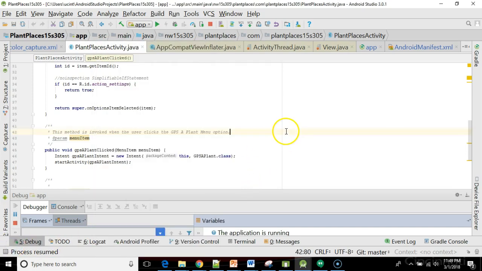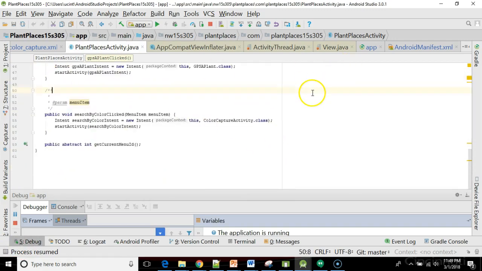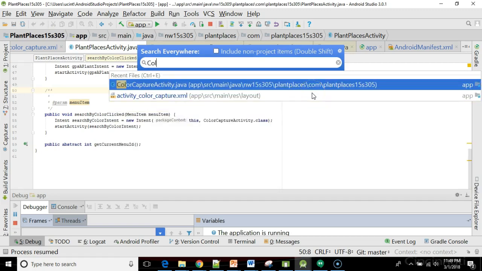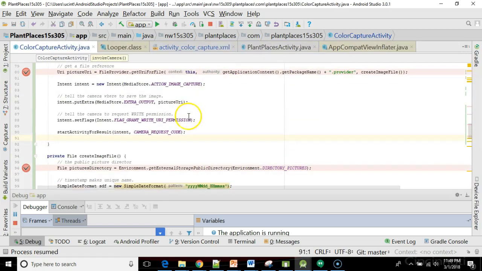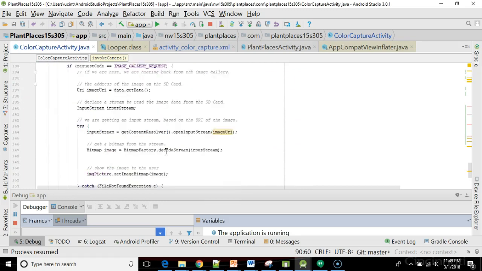So one last tidy up then. Let's do that save confirmation. Remember the color capture, one second, we go to our color capture activity. And remember the invoke camera, it does a start activity for result and it passes in this camera request code. That means it's going to invoke our on activity result.